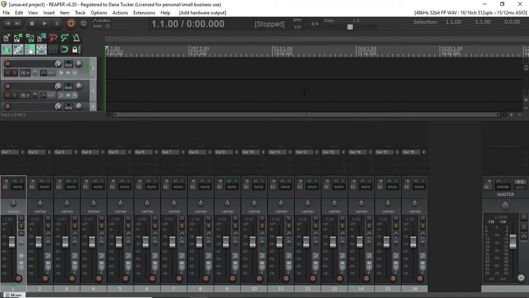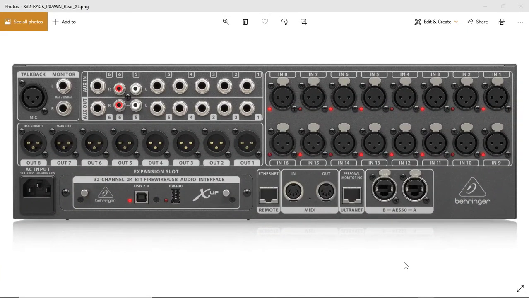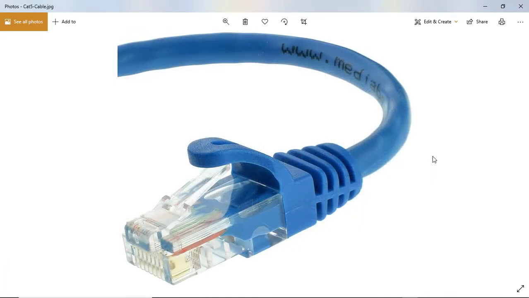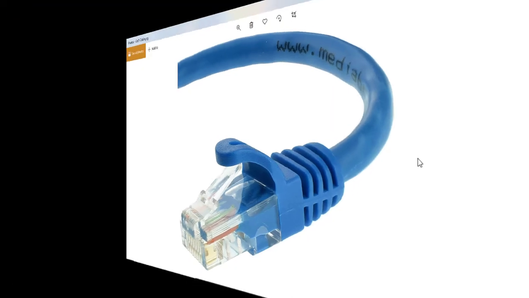We've got our X32 Edit software installed. So now let's look at how we're going to connect our X32 rack to our computer. On the back of the X32 rack, we're going to come over to the Ethernet remote port, and we're going to plug in a Cat5 cable. It's the same cable that you would hook up from your router into your computer. So you're going to simply go from your computer Ethernet port to the Ethernet remote port on the back of the X32. So now let's jump over into the X32 Edit software.